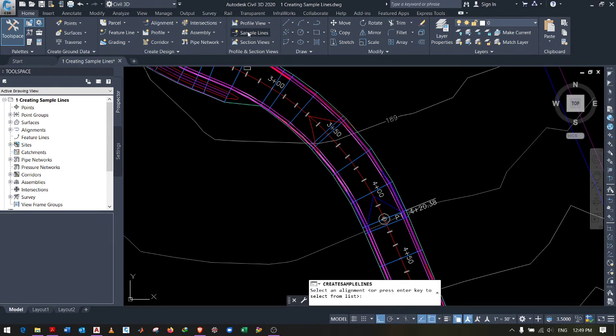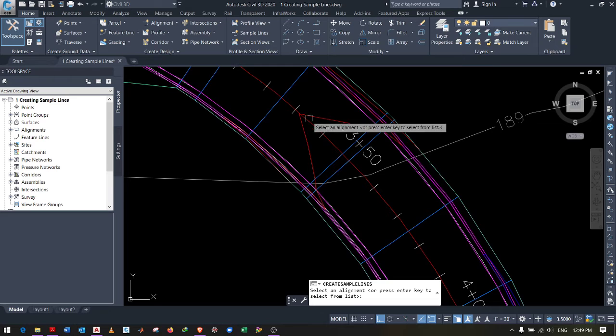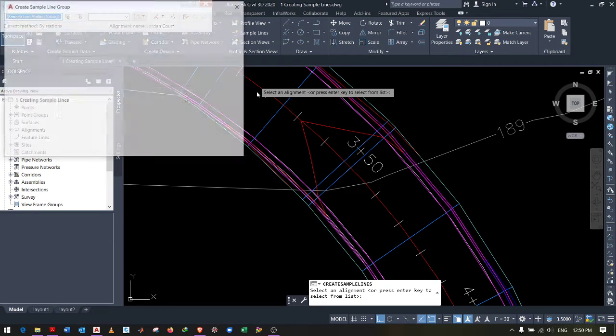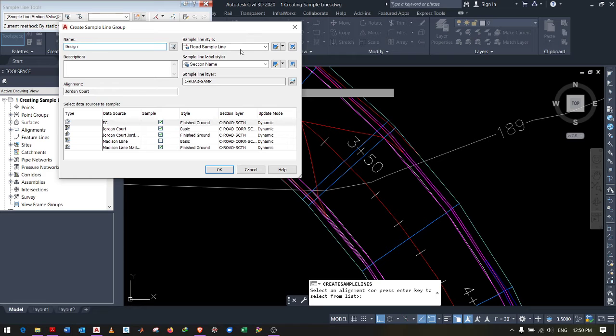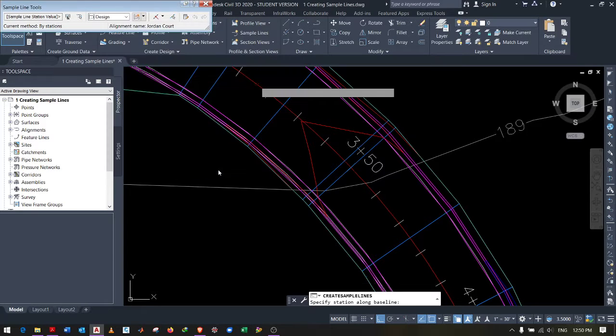So we will go to sample line and it shows select an alignment or press any key. What we are going to do is select this alignment and then this appears. We will enter this design over here and just verify that it's road sample and this is the section name. What we will do is uncheck all these, and since we have only selected this Jordan Code alignment, we will choose this Jordan Code and press OK.